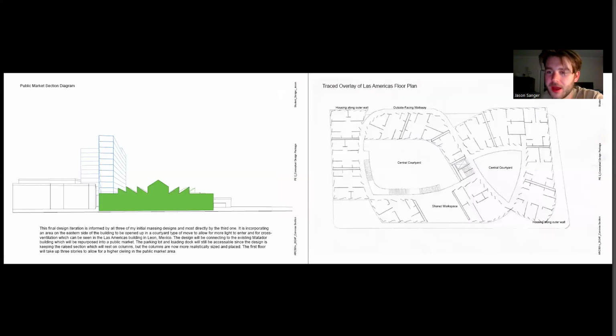And then here on the right, I have a traced overlay of the Las Americas building in Leon, Mexico. And this plan view is showing two centralized courtyards, housing along the outer wall for egress and light and ventilation. And then a shared workspace. Part of this that really intrigued me was the walkway, the circulation does face outwards in this central part here. And that's something I'd like to explore. I'd like to explore some open air walkways, some open air areas in this building.